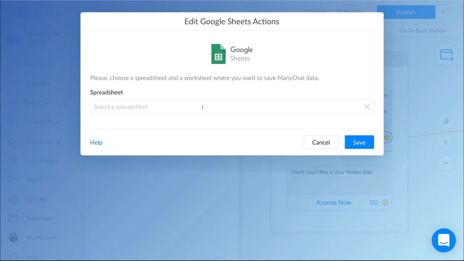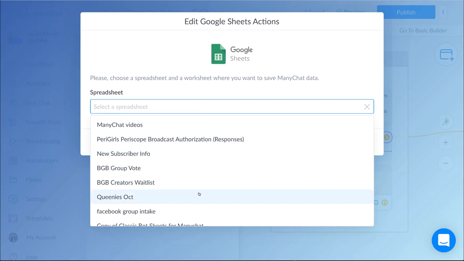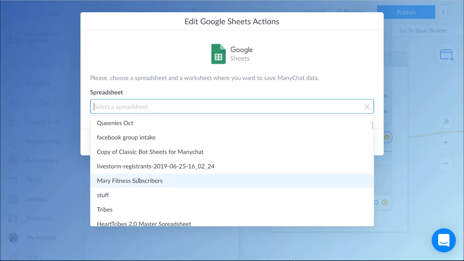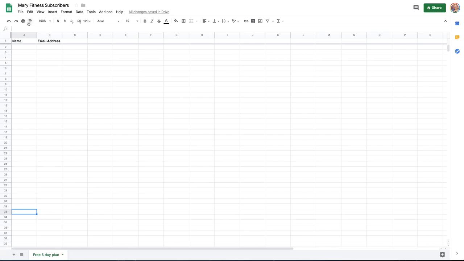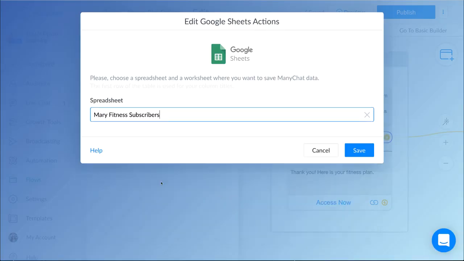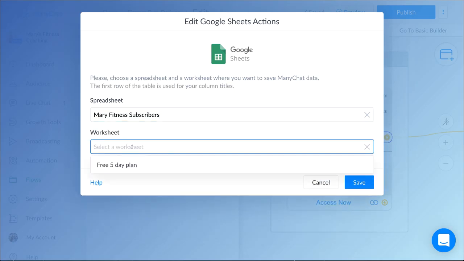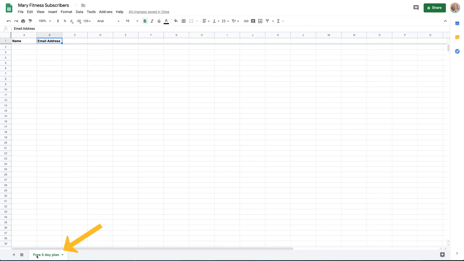Now, Manychat is actually going to talk to Google Sheets and it's going to bring in all the sheets that we have available. All you have to do is select the sheet that you want. So prior to doing this, you'll need to have gone in and created a spreadsheet, which is what I did here for Mary. We have their name and their email address. So this is where we're going to collect all that information for Mary's subscribers. So back over to Manychat, we know that we're doing Mary's fitness subscribers. It's going to ask me what worksheet. So in Google Sheets, you can have multiple worksheets. We're going to use the free 5-day plan.